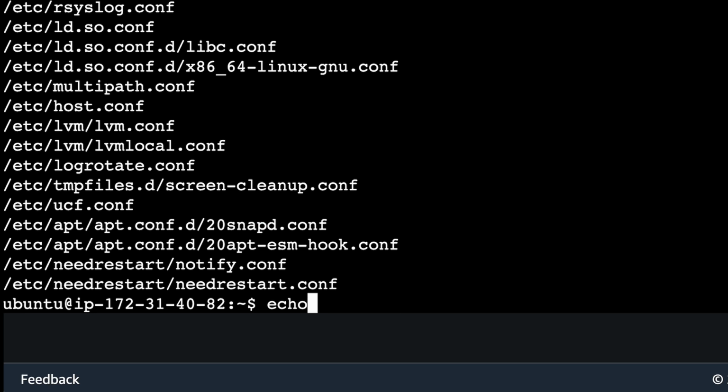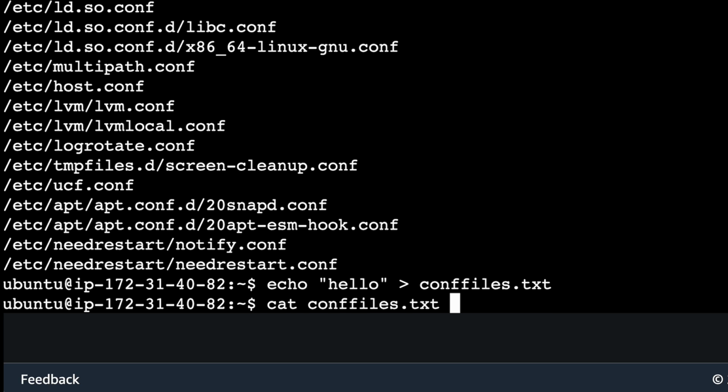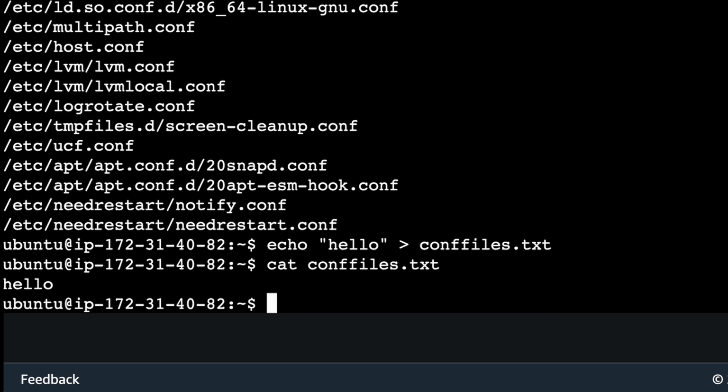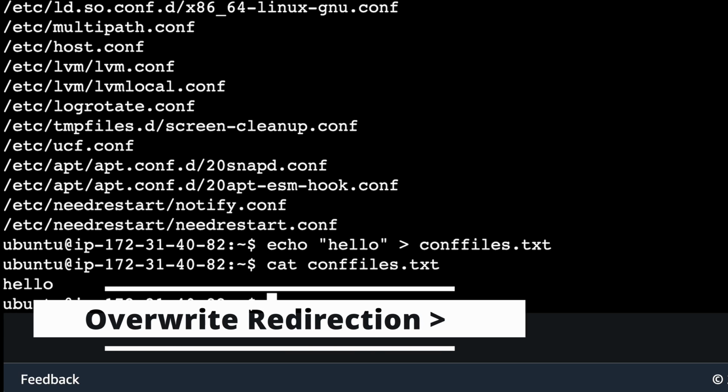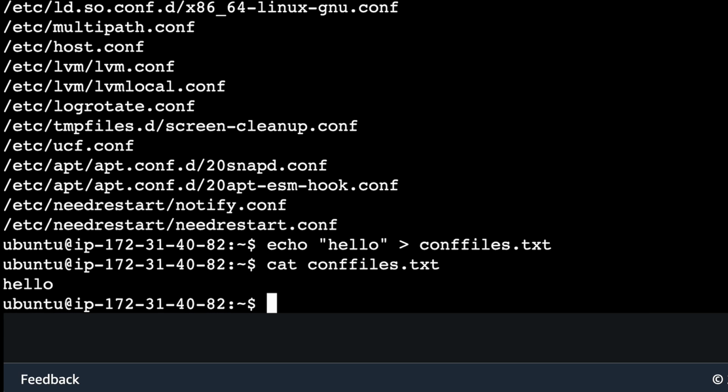But what if I were to do echo hello to that same file? What's gonna happen? Well, it's gonna overwrite it. So this single greater than symbol is called an overwrite redirection. If the file doesn't exist, it creates it. If it does exist, it overwrites what's in it. Well, if you don't wanna overwrite that file and you wanna append to it, you use two greater than symbols.